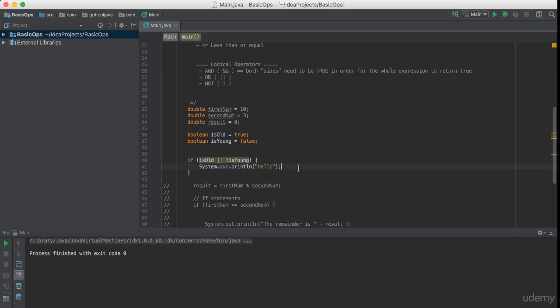So what's going to happen here? Let's run this. Run says hello. What would really happen? Well, what we're saying here, we know that is old is true, and we also know that is young is false.